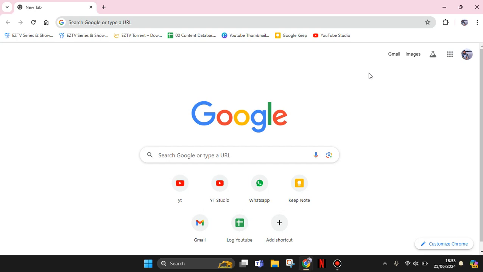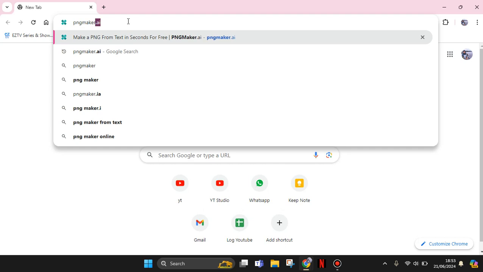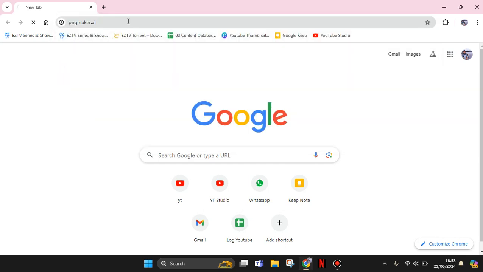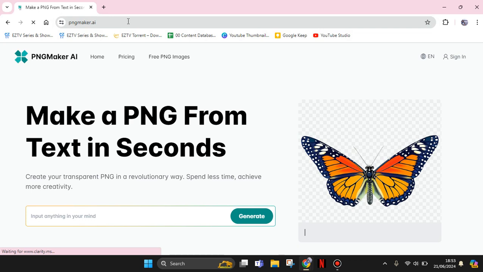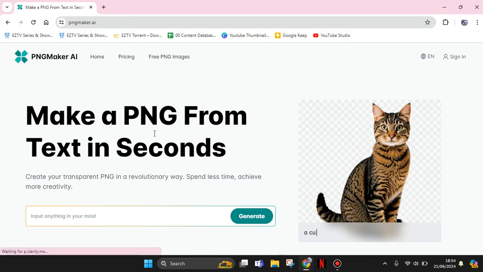On today's tutorial, I'm going to show you how you can easily create a transparent PNG using these apps on your computer. So in here, I've already opened my browser on my computer and I can just go to this page, pngmaker.ai, click on enter. If you go to this page, you can see that you can easily make a PNG from text in seconds.